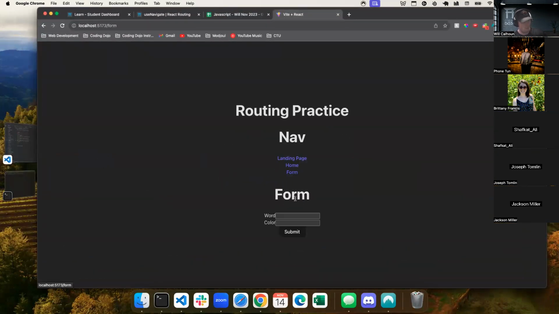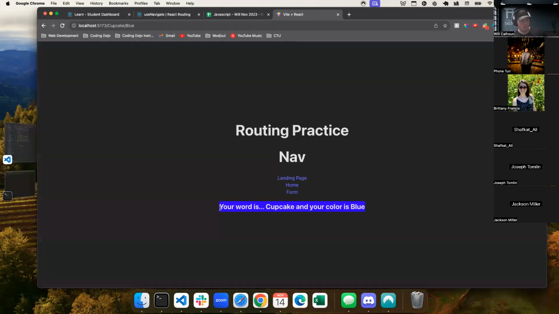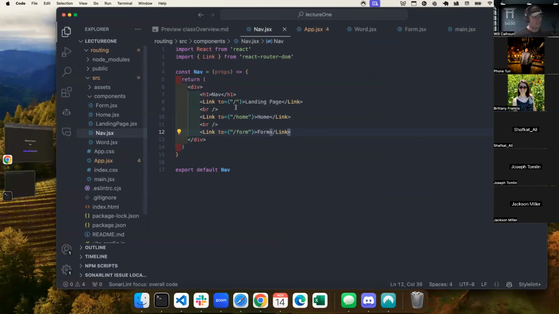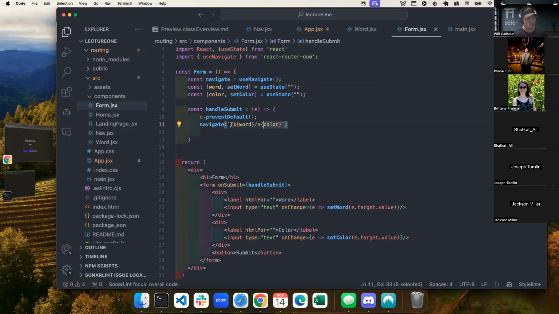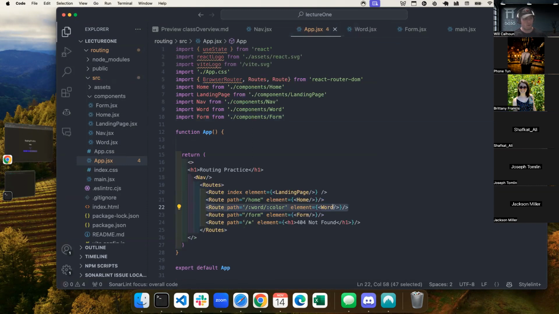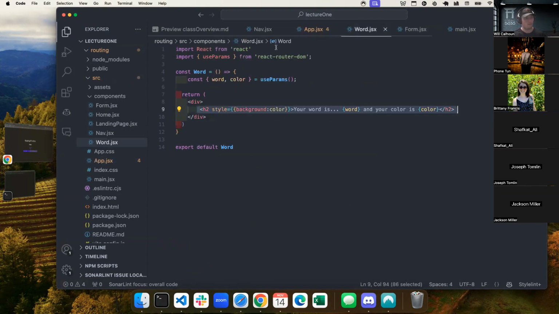So now I can navigate. I can go to landing page, home, or I can go to my form where my word is cupcake. My color is blue. Now, when I submit this, it goes and it takes my information, says your word is cupcake and your color is blue. So we are using the information and we are navigating to this route with the information and state that we gave it. That then goes here, finds my route, says, okay, this word component goes to my component. I have some parameters for you. Great. And I'm able to show them on the screen.